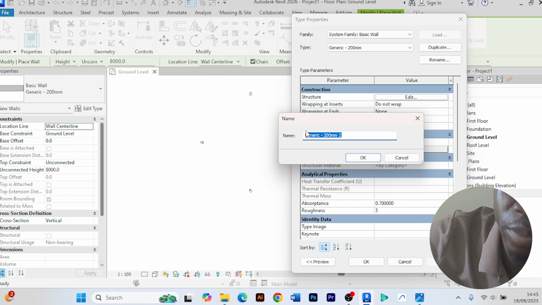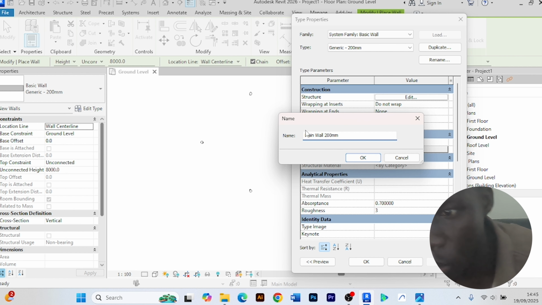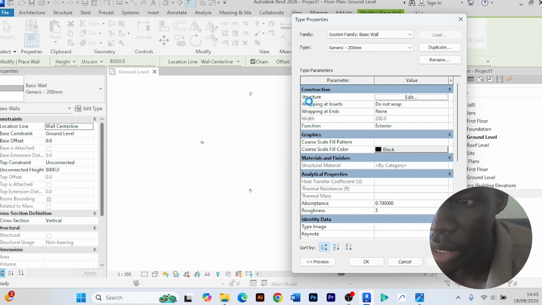And then you can rename it the way you want. Let's say main wall. I'm going to just write main wall 200 millimeters. This is basically just a name. You can write any name here. It doesn't matter. It only matters if you want to use it to reference. So I'll click OK. Now we need to edit the structure.